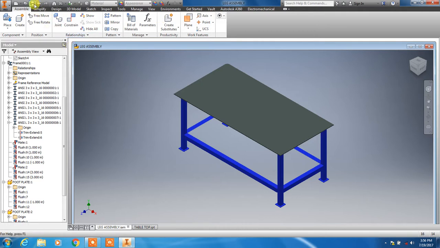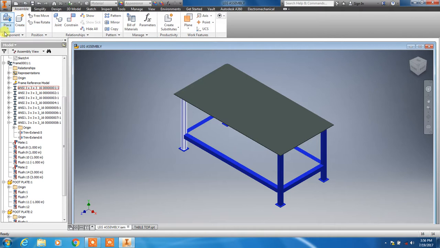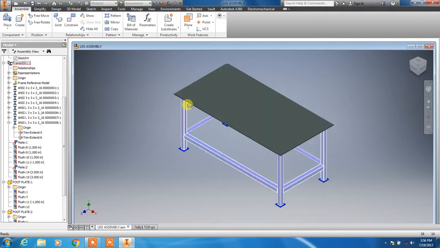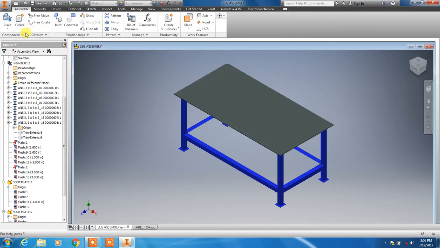I'm going to hit save. Okay, the last thing that I'm going to show you is we're going to add a piece of angle iron on two sides of this table for pipe or whatever.